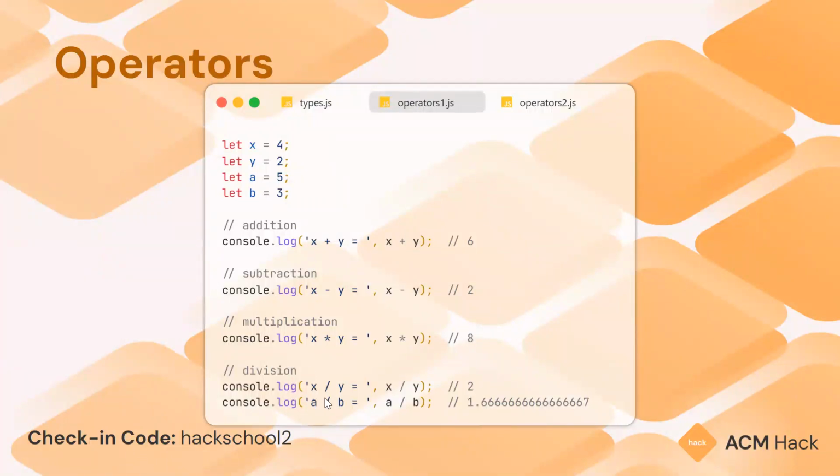And then for division, this is where it gets a bit different. So if you did x divided by y, since it's perfect numbers, right? It's an even split. It's just 4 divided by 2. That's just 2. But what if it was odd numbers? That gives you a decimal, right? So a is 5, so 5 divided by 3. That's just going to print you 1.66, whatever decimal number it is.